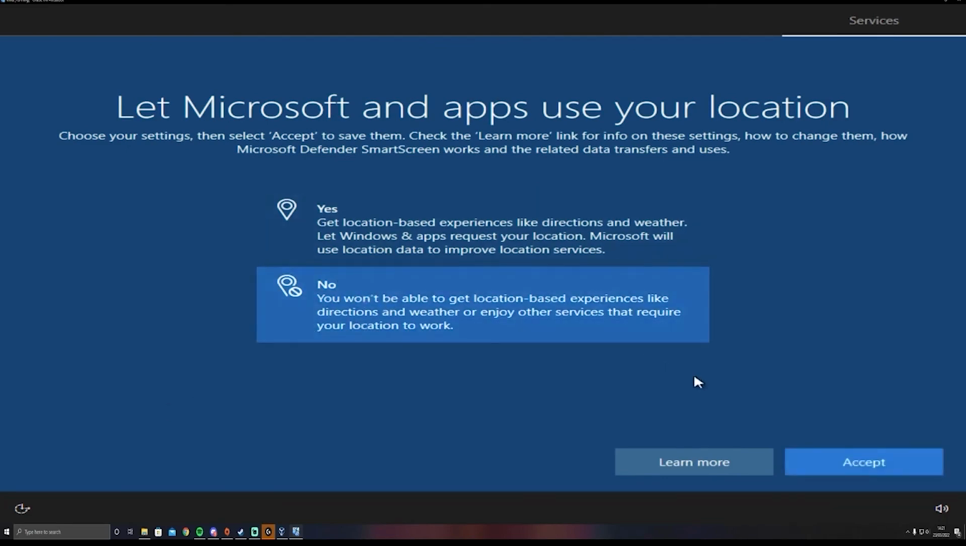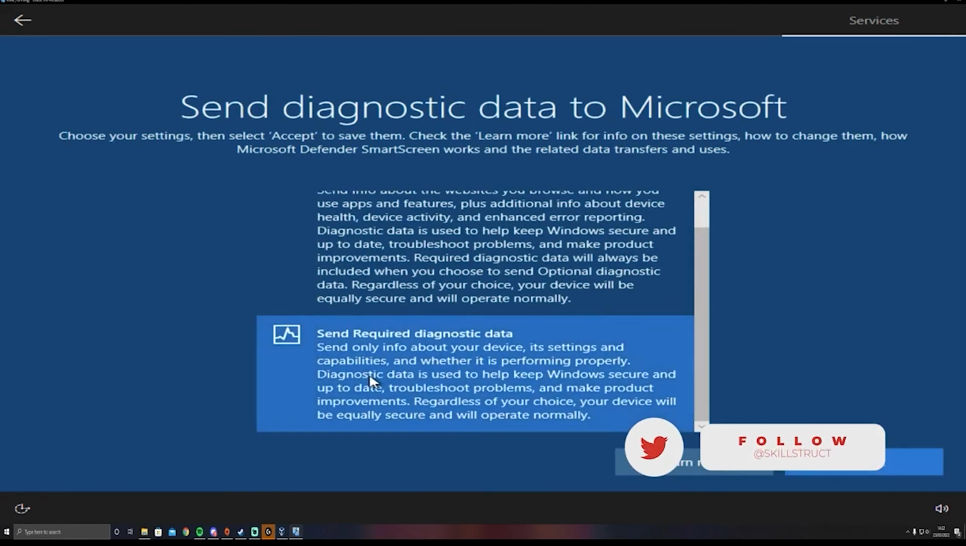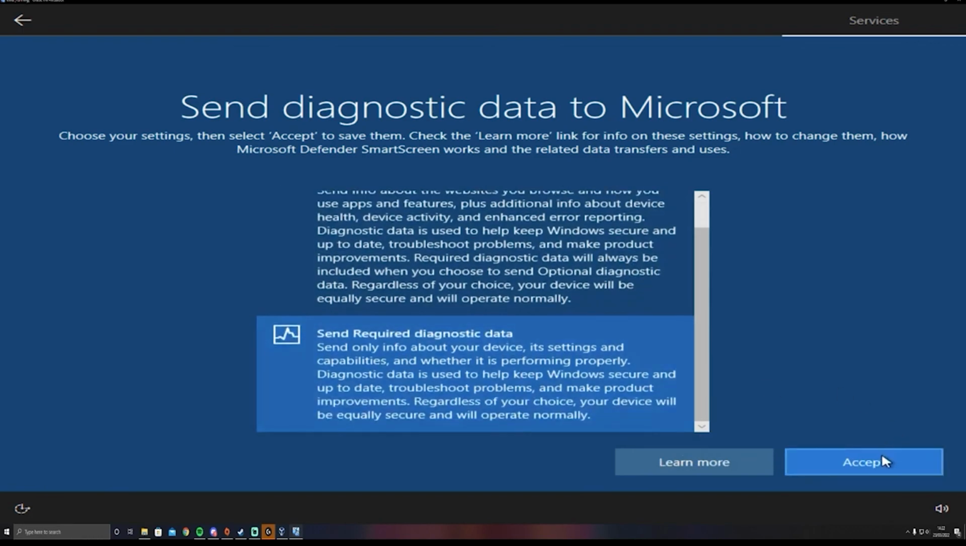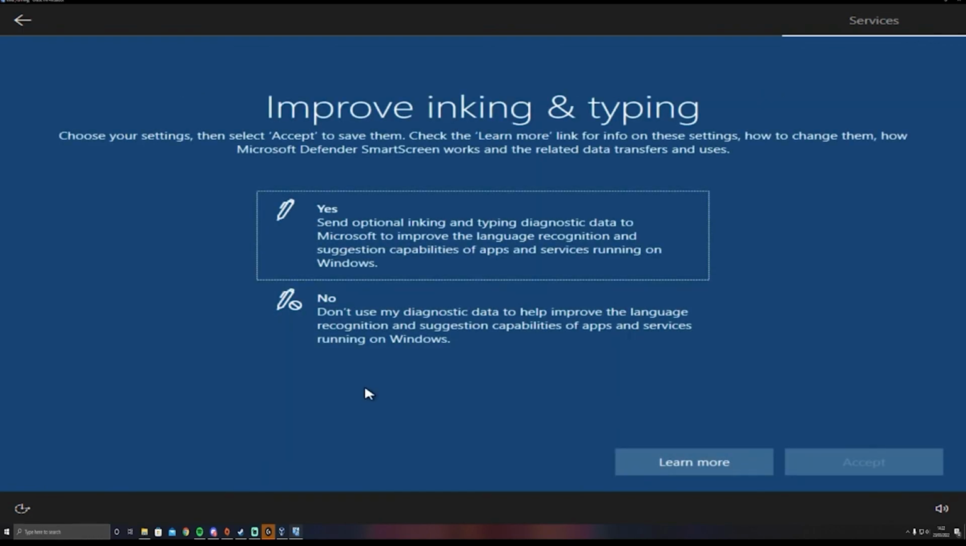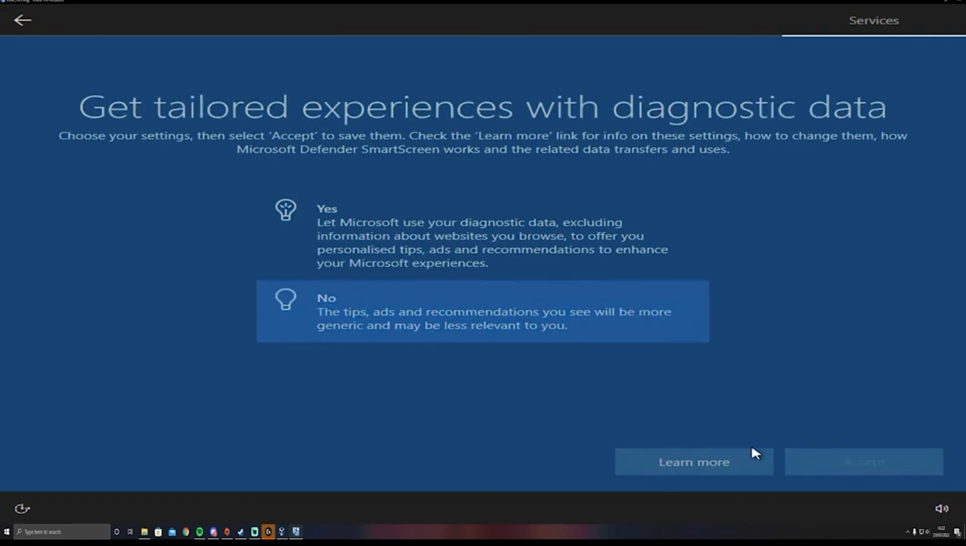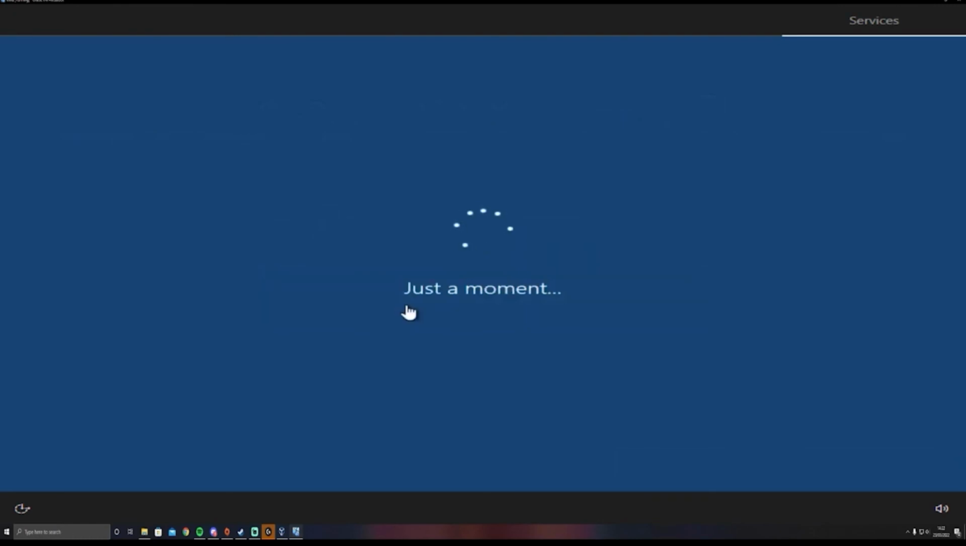we go, no, we don't want any apps to use our location. No, we don't want Microsoft to track anything. And we only want to send them required stuff. We don't want to send them anything else. And we don't want any tips. We don't want any ads that are related to us.